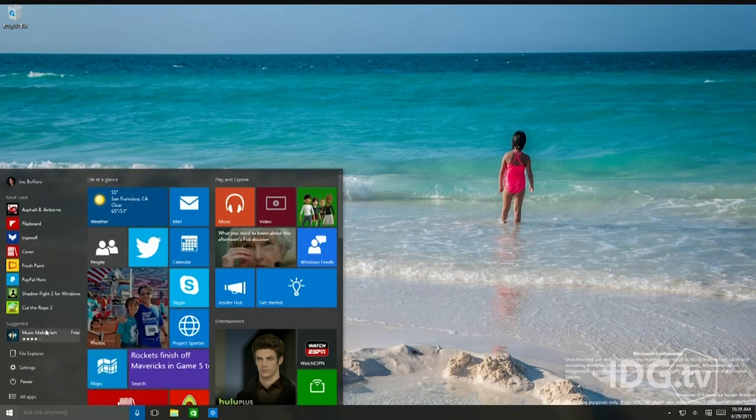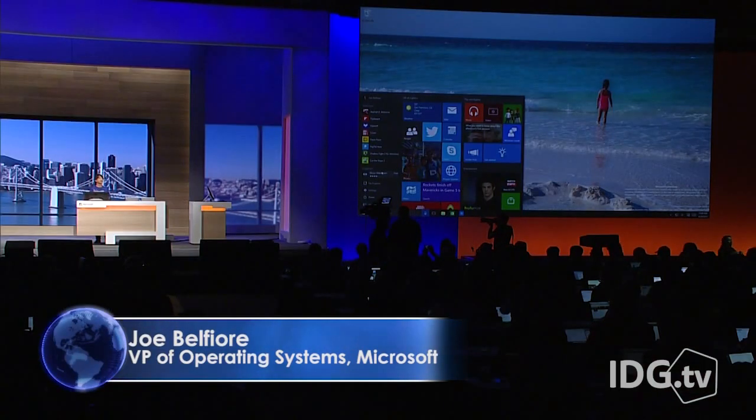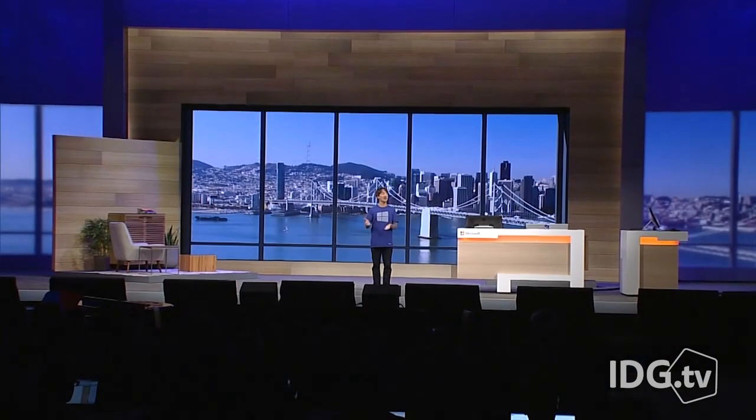And this, I haven't installed an app for a little while. So the system is going to give us a smart suggestion. On the client, we know which apps you're launching and which apps you're installing. And so we're able to communicate with the store and bring down suggestions that are personalized for you. Microsoft Edge is the browser built for Windows 10. And it'll be available on the widest range of Windows 10 devices.